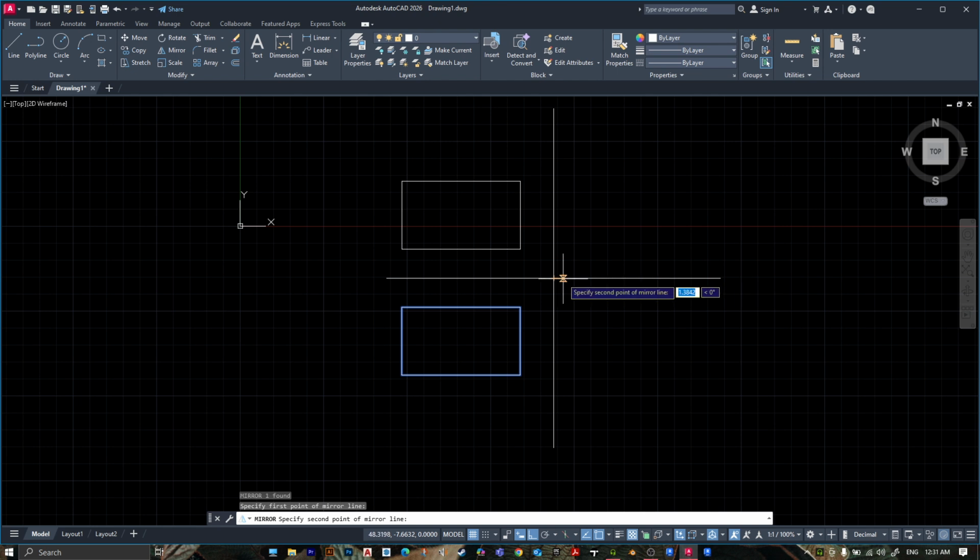I can move it on the X axis. I have it here, or on the Y axis, and I have it here. Let's make it on the X axis. Then press no. If we press no, we have a copy of it.